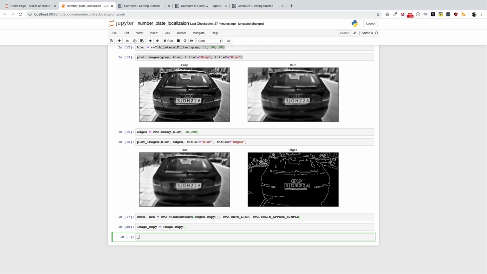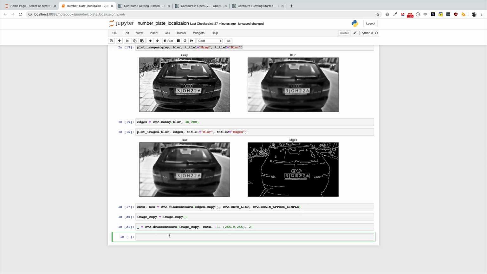The next thing we want to do is to say cv2.drawContours, and I'm going to do that on image_copy, and I'm going to draw all the contours that were found, and I'm going to explain this code as well. So I'm going to say -1, 255, 0, 255, and I'm going to draw this with 2. Okay.